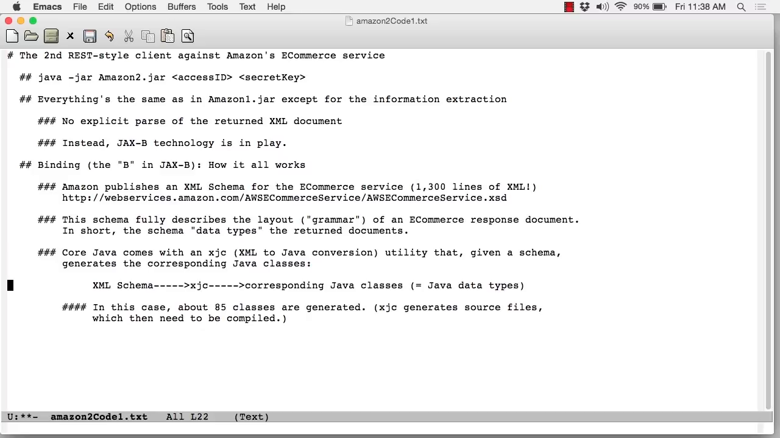You feed an XML schema document to XJC, and then XJC generates the corresponding Java classes, which of course are Java data types. At this point, what you have is XML on the one side, the XML schema, and Java on the other side, class files. So it's quite powerful and convenient. By the way, in this particular case, you wind up with a lot of classes, about 85.